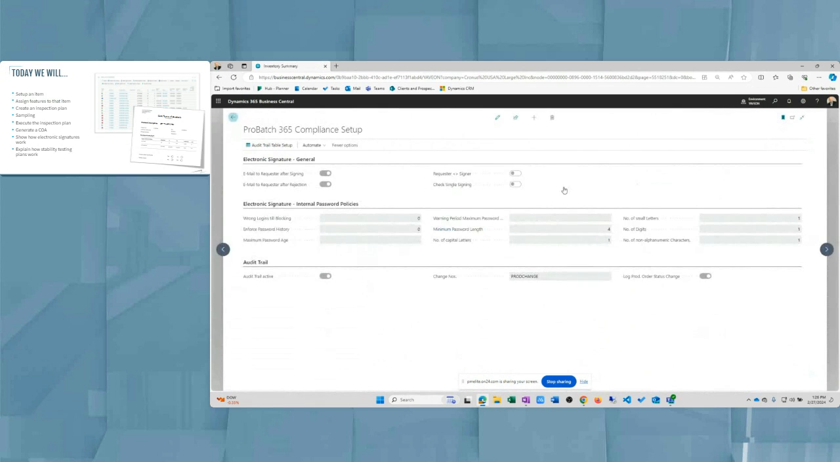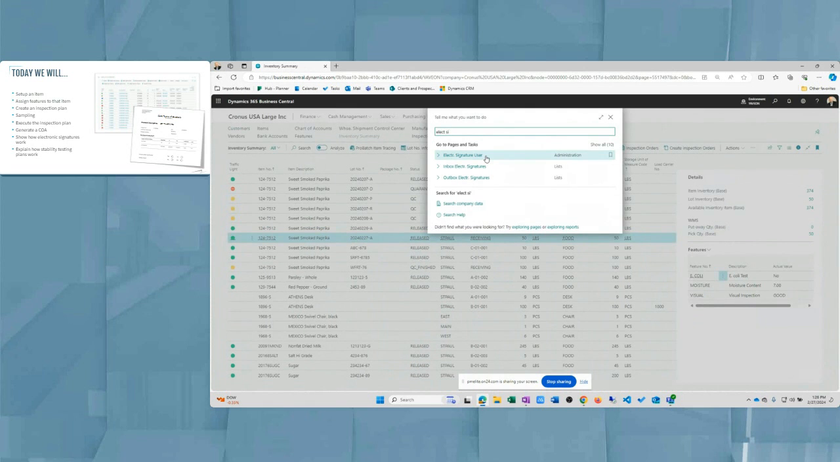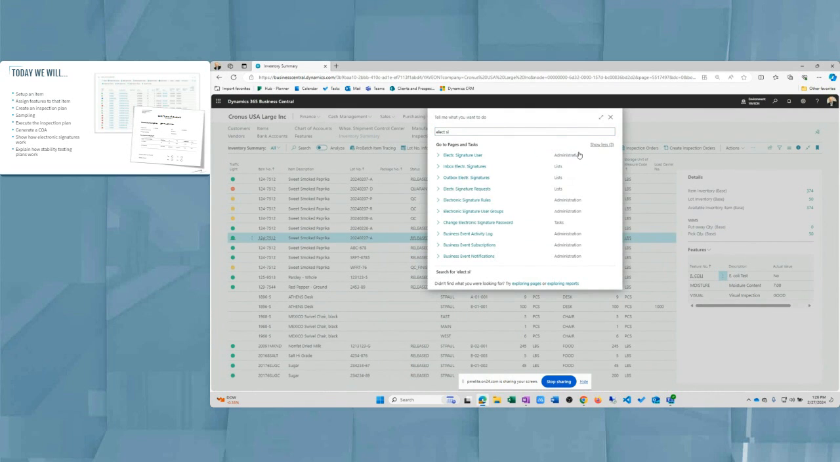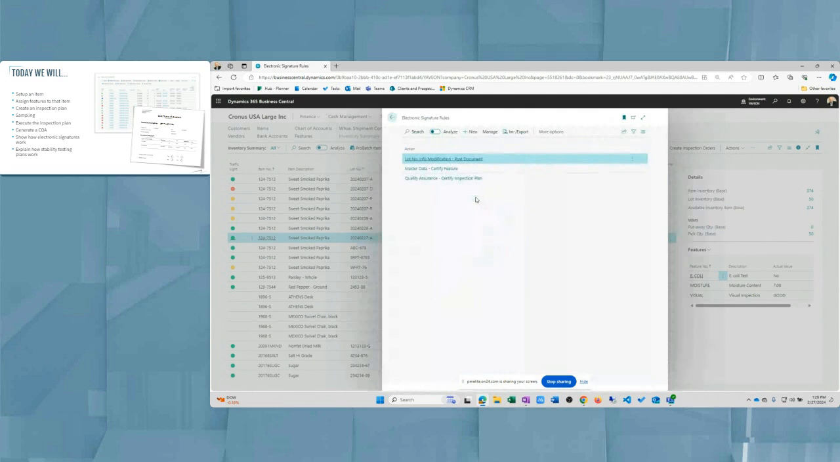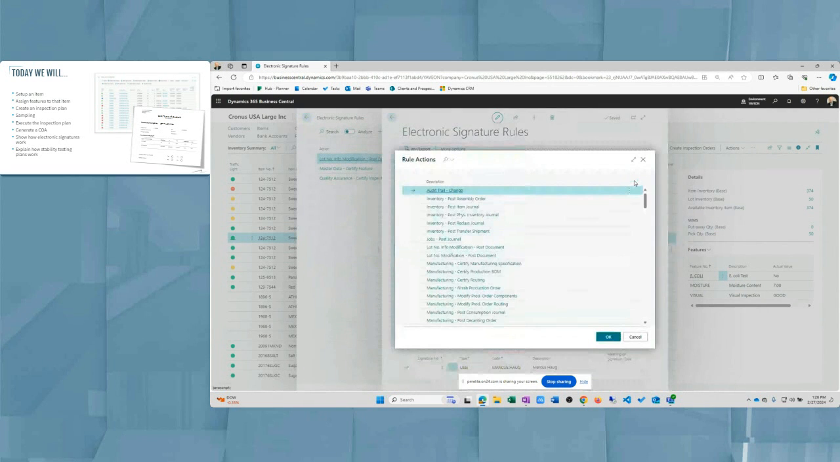Okay, all right, so let's talk about the electronic signature rules next. What this allows me to do is determine where and around what processes I want electronic signature. So you'll notice that it's not just the master record.